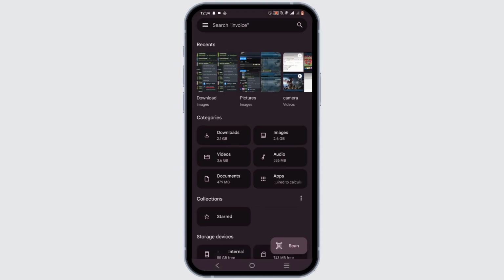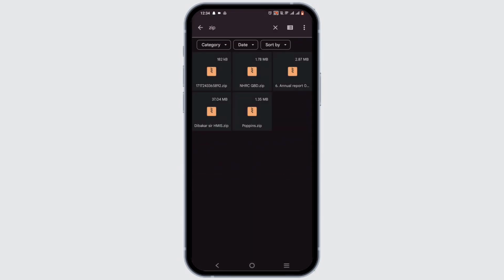Now firstly, we need to locate our zip file. In the search bar at the very top, you can just type in zip. Now it will locate all of the zip files that are available on your Android. In order to convert our zip to APK, it is pretty simple.